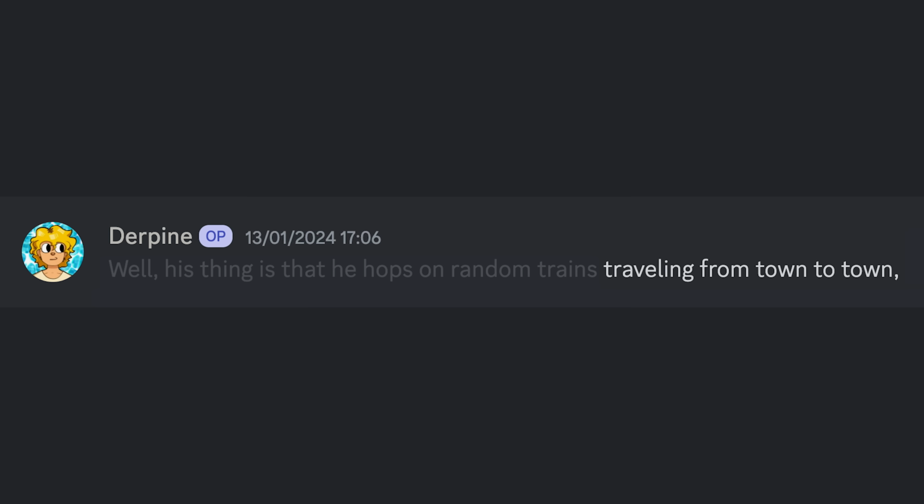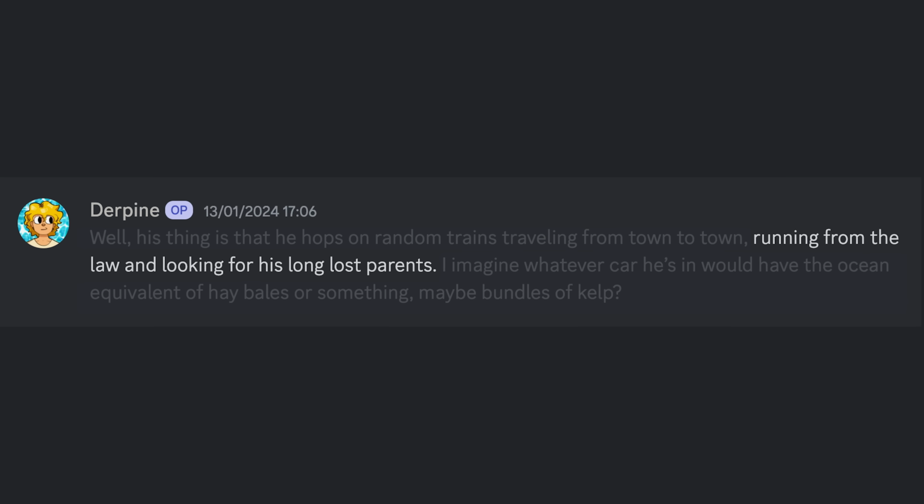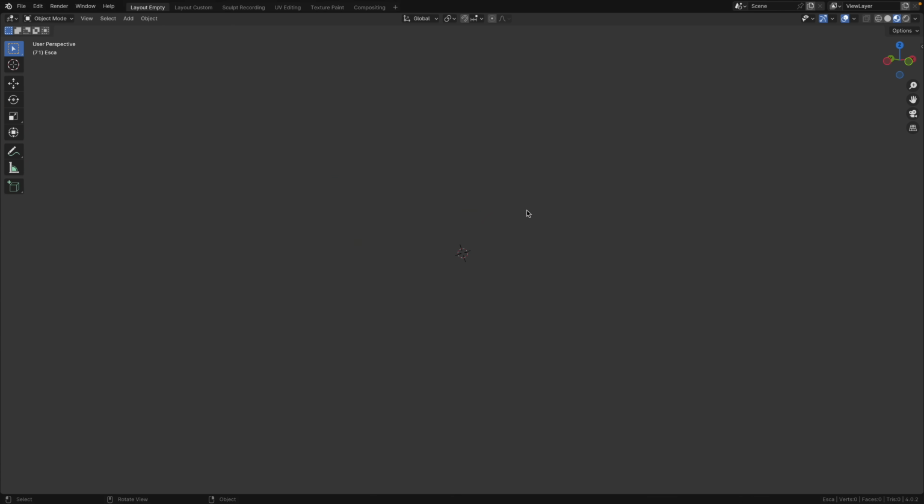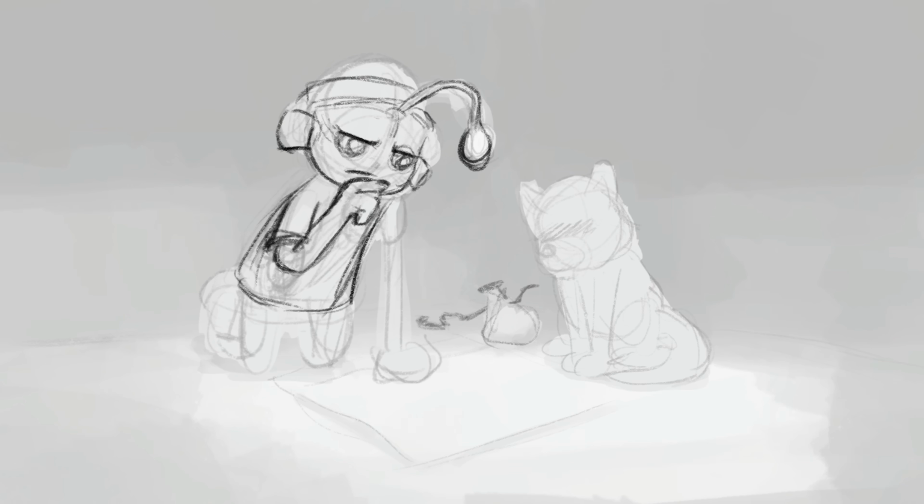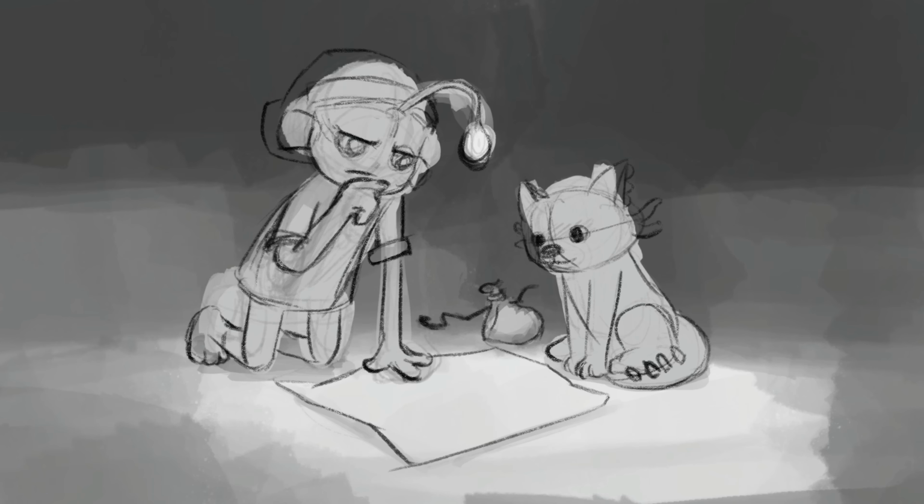Also, Derpine then gave me a little more information about Eska's backstory, saying that he hops on random trains, traveling from town to town, running from the law and looking for his long-lost parents. So I scrapped the entire scene and went back to the drawing board because I thought it was such a great story, I didn't want to disregard the original boxcar idea.